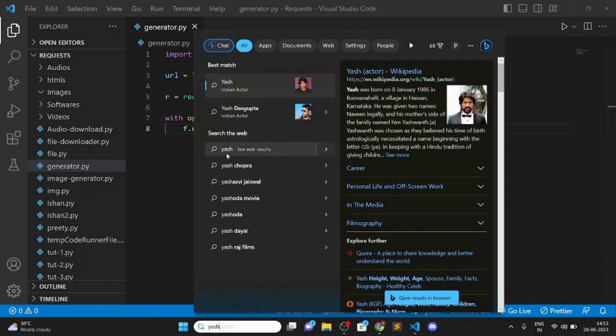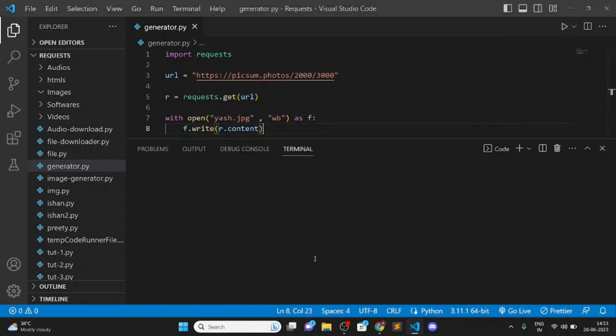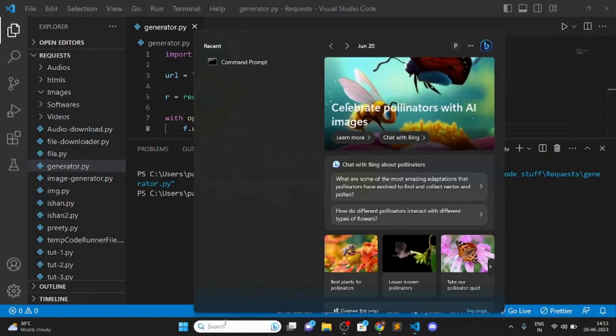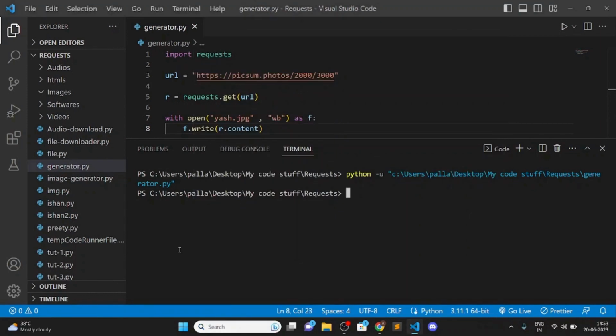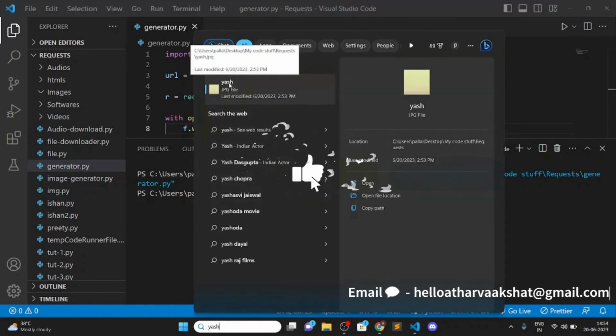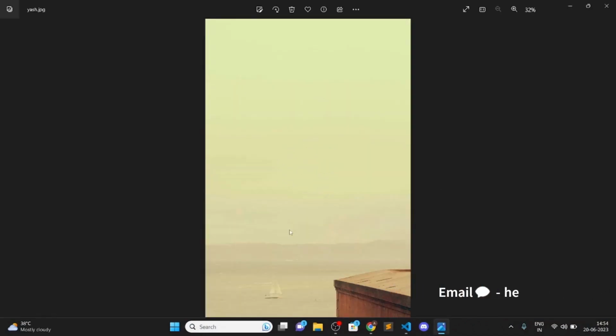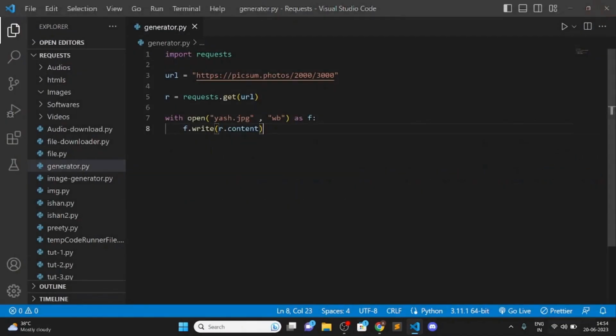As you can see, I've searched yes and there is no yes.jpg now, but once I run this program and this program gets done, now if I search yes, yeah, there is a JPG file. As you can see, yes.jpg, and it has generated this image, right? So first, let me delete it because I don't want any unwanted files in my computer.